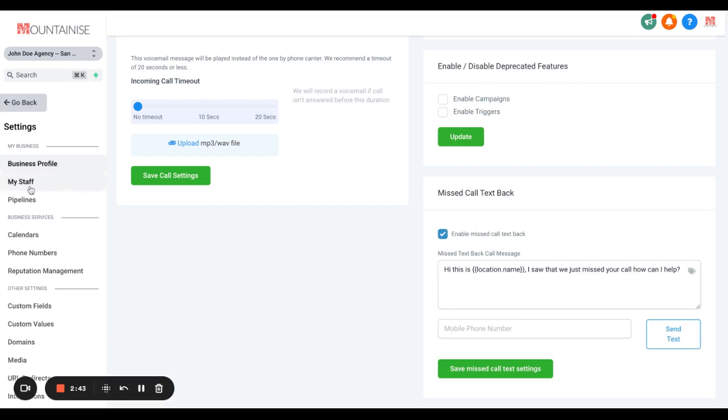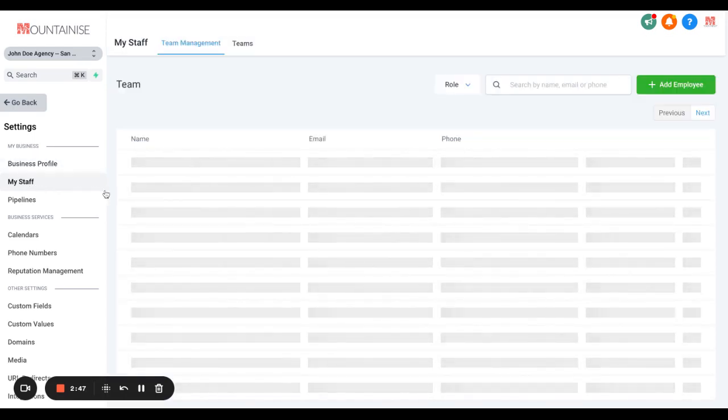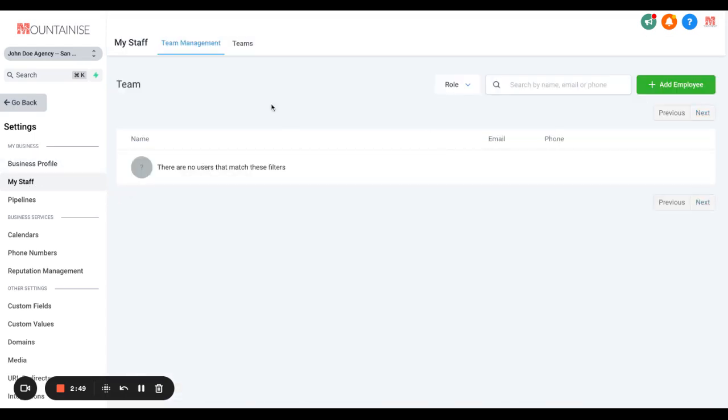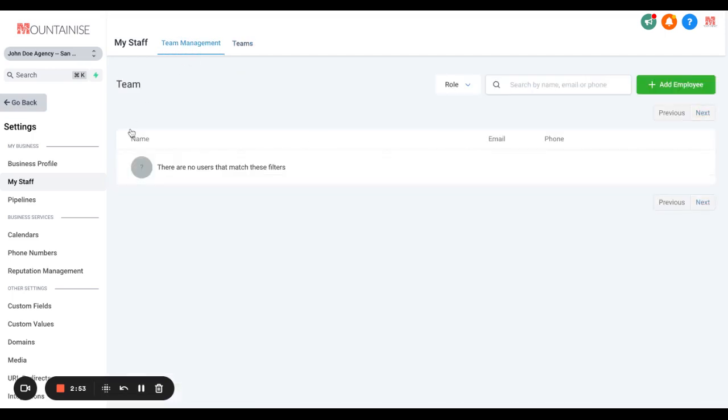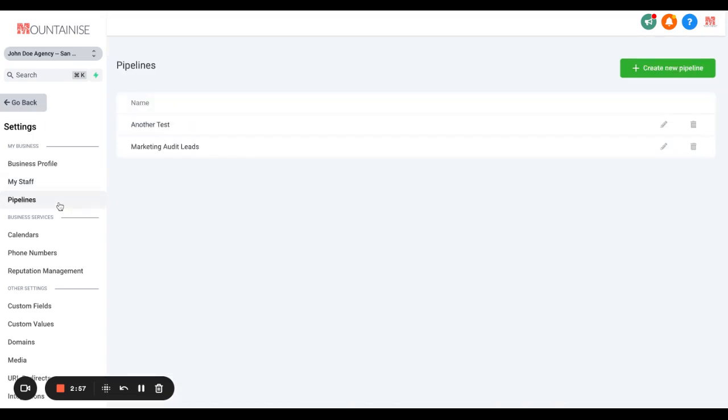That helps you go through your business profile. Your My Staff section helps you go into the main area where you can invite your employees. You can also create your teams, and once you have your team, you can add employees and set up their roles accordingly. This is the pipeline, if you remember, or if any of you have already gone through the CRM opportunities video, that's where we talked about it.